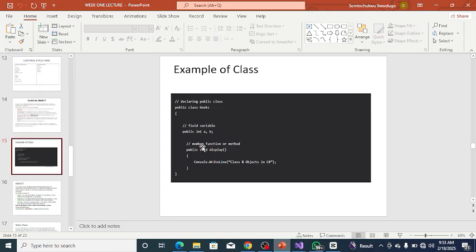Then next we have a member function or method, public void display. This public void display just states a method which is called display, and the void here means that this method is not going to have a return value, and the public here is also the access modifier. Then this is what the method does. It calls Console.WriteLine with this string, which is "Class and objects in C#". So when you are writing things to the console in C#, you use Console.WriteLine.